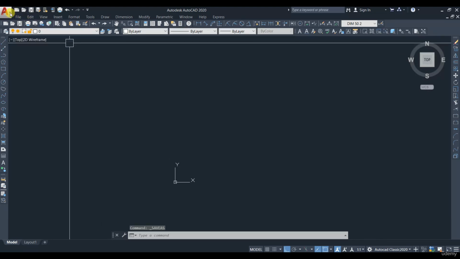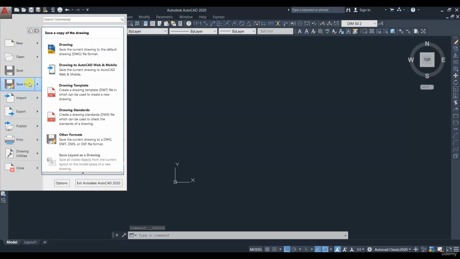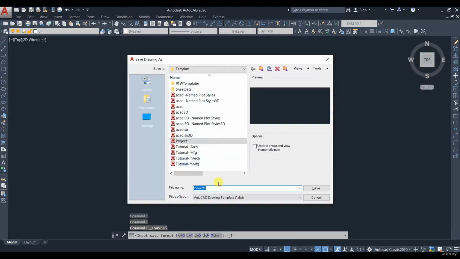To do so, we have to click on this icon, go to Save As, and here we have to click Drawing Template. Here it is given as: create a drawing template DWT file which can be used to create a new drawing. As I have told you, this template will be used to create a new drawing with the settings we have done. Click on this so that you will get this window.